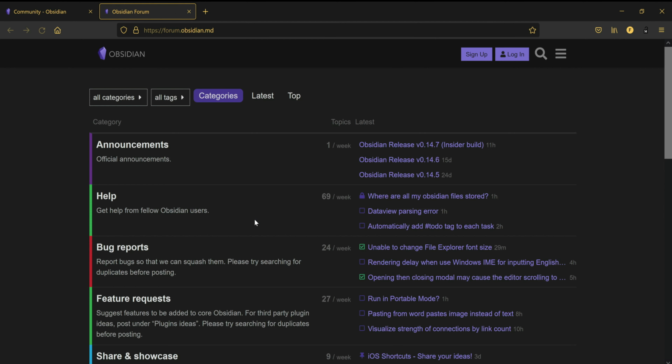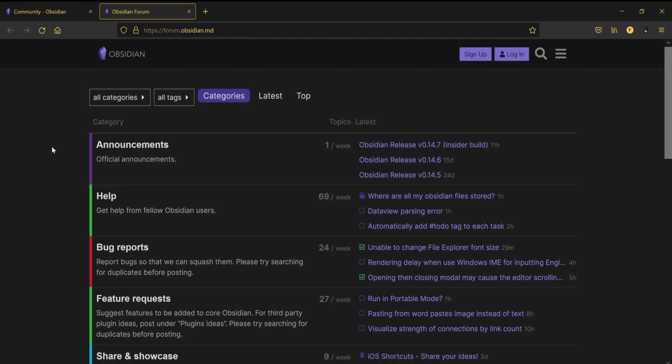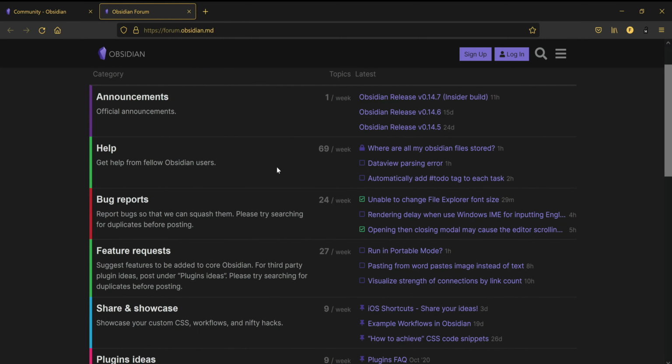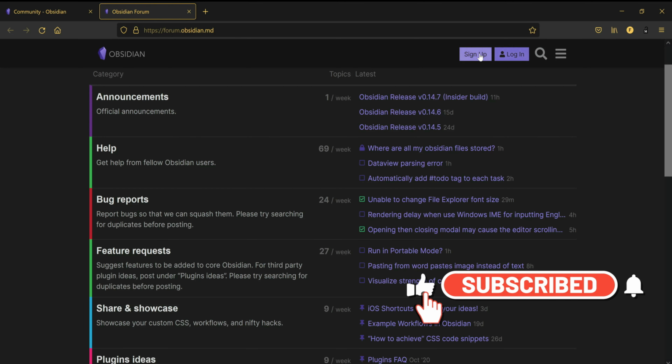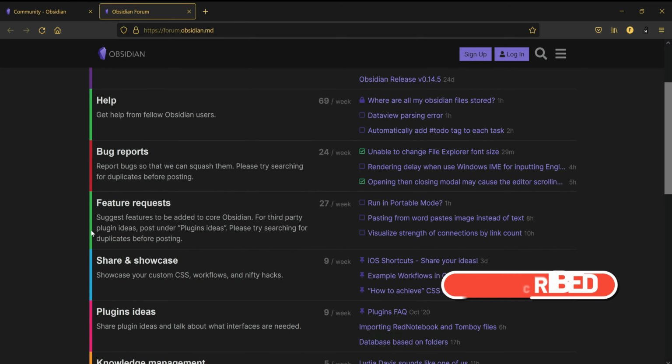Forum, and you click on visit, and the page is going to open, and here you can see the official announcements, some updates, and help if you have any questions. Like this guy is asking where all his Obsidian files are stored. If you face any bugs, you can come here and log in or sign up and then type the bug you encountered. Maybe you want to make a feature request to be available in the upcoming updates.